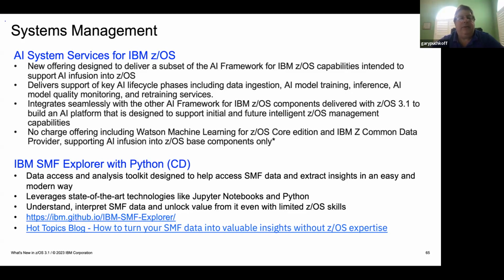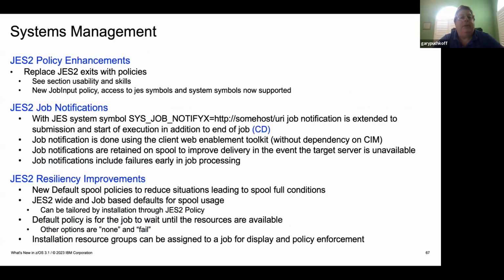We also have the IBM Explorer with Python. This is a toolkit to help you access SMF data and extract insights from SMF. You can use Jupyter Notebooks and Python to access this SMF data, and you can learn more about that at the link at the bottom.